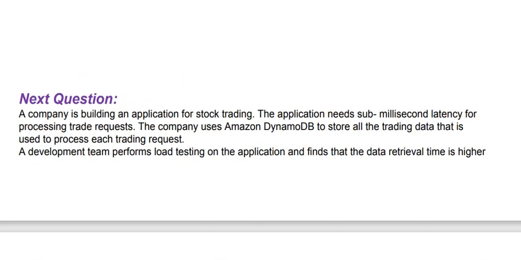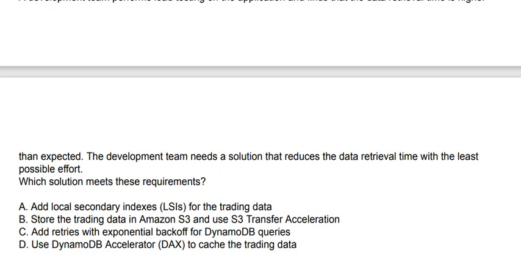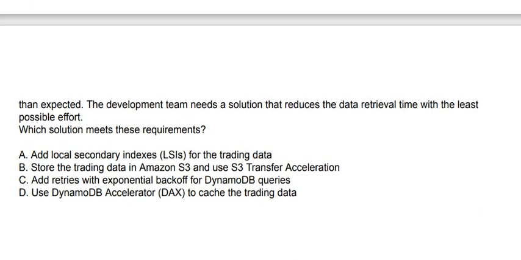Next question is, a company is building an application for stock trading. The application needs sub-millisecond latency for processing trade requests. The company uses Amazon DynamoDB to store all the trading data that is used to process each trading request. A development team performs load testing on the application and finds that the data retrieval time is higher than expected. The development team needs a solution that reduces the data retrieval time with the least possible effort. Which solution meets these requirements?